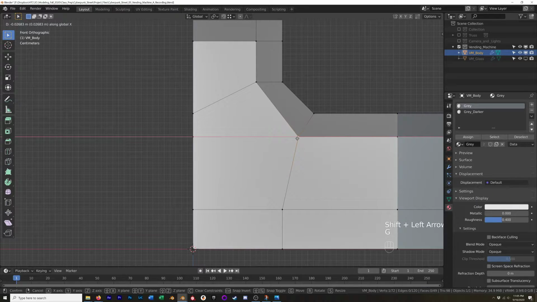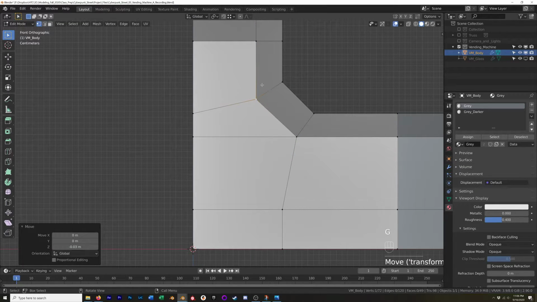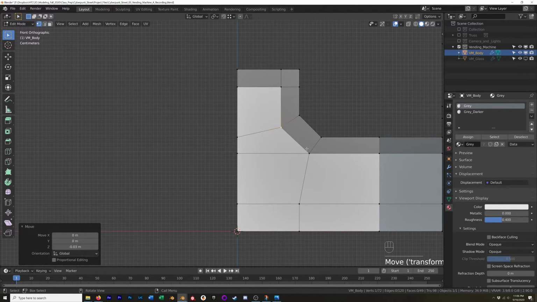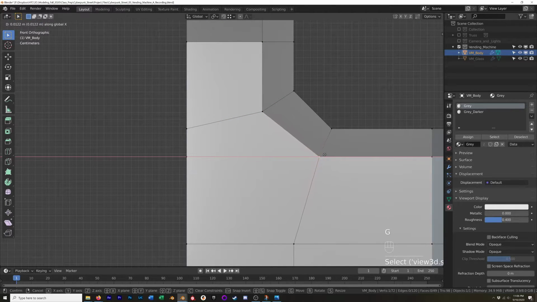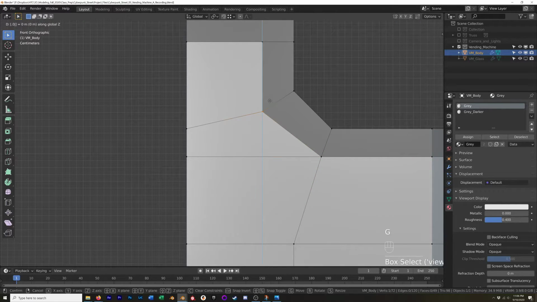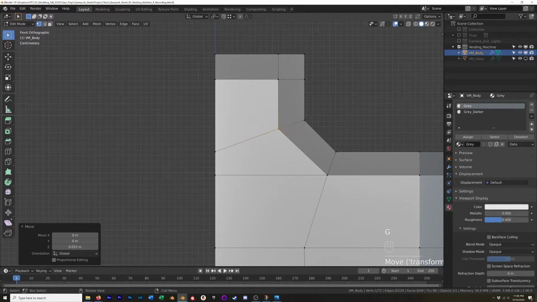GX and I'll go negative 0.03. It's been a good number for us so far. GZ negative 0.03. Oh, but that's too thick. I'm going to go 0.015. We'll just split the difference. GZ 0.015. That's better.